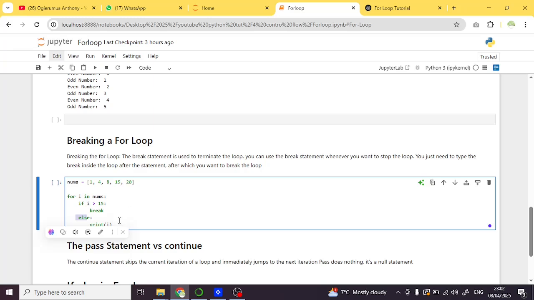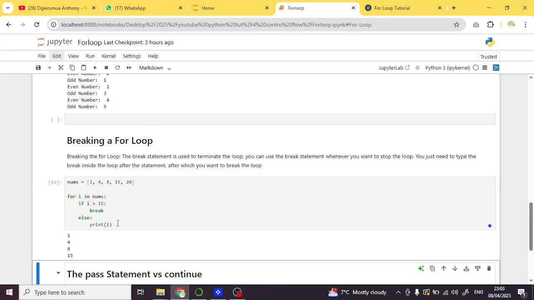That's what the break statement does. So if you just want to stop your program in a particular state, you can introduce the break statement using the for loop and if statement. Let's shift and enter and see what result we get. Now you see what I just explained. When it's 1, 4, 8, the condition is not met. It just comes and prints them. But when it gets to 15, the condition is met. It terminates the program without going into 20.